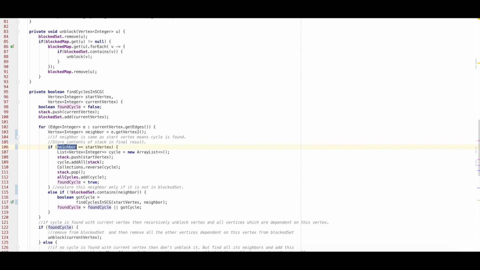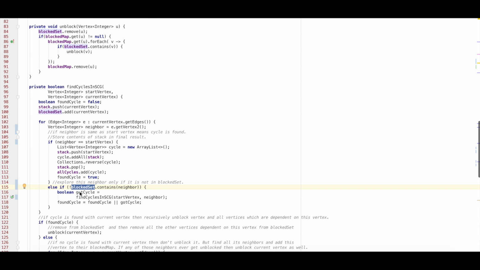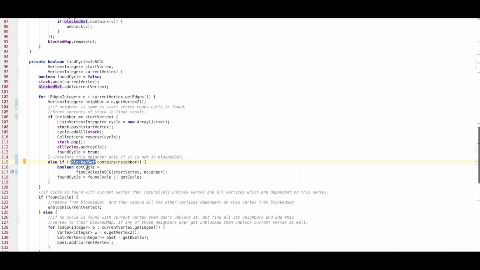Otherwise, if neighbor is not same as start vertex and if neighbor is not in the blocked set, then we can explore this neighbor. So we again go into the recursion with find cycle in SCG, keeping the start vertex as same, and for the current vertex passing neighbor, and then it repeats the same process. And then if we did find a cycle in this path, then we set the found cycle to be true. So basically, if for a current vertex, if any of its neighbors finds a cycle in its path, then found cycle will be true for the current vertex.